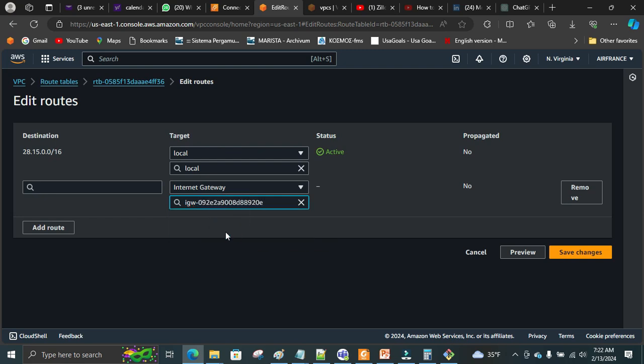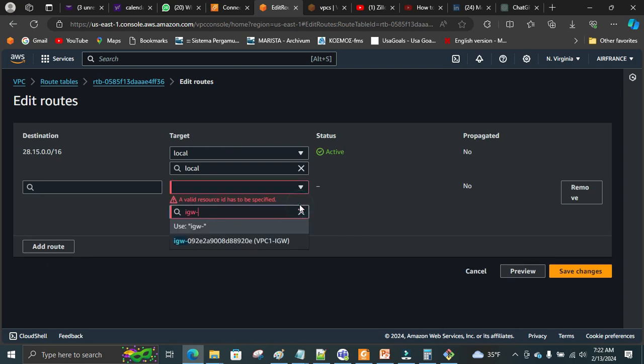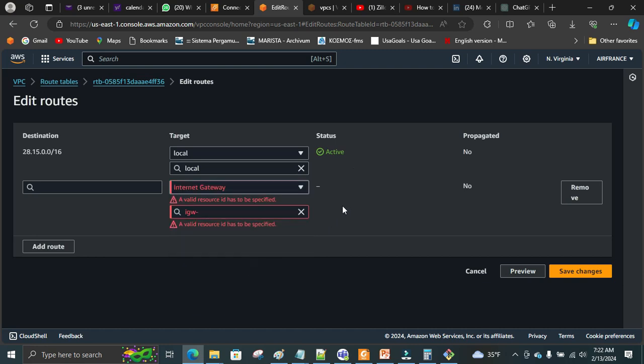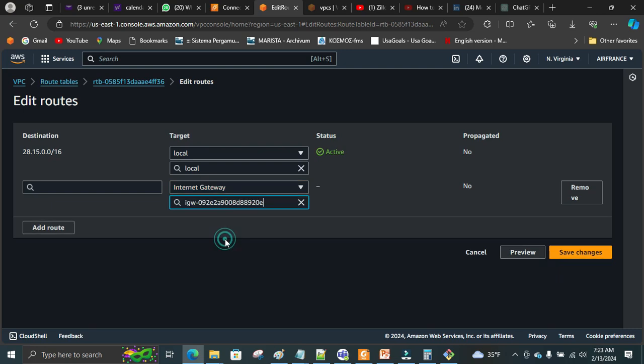Many of my students face a lot of problems at this level. Guys, this is what they do. They come here, they click here, and then they choose internet gateway, and then they go. And then when they try to click, it tells you you cannot. It gives you an error. When you click on internet gateway, you come down here, you click inside here, then you choose your internet gateway. Choose the internet gateway that you have just created.